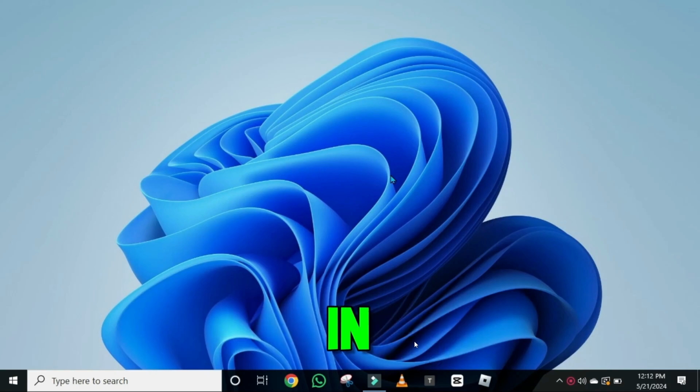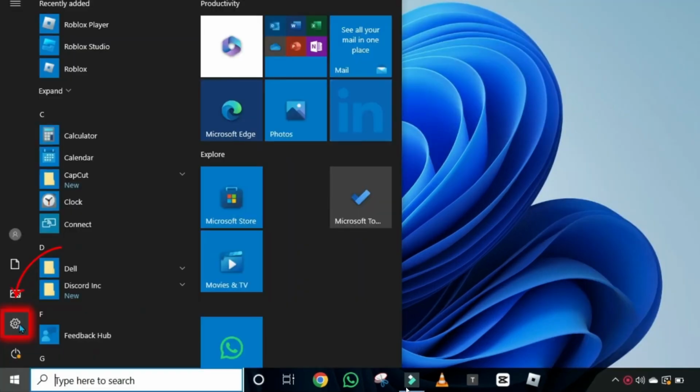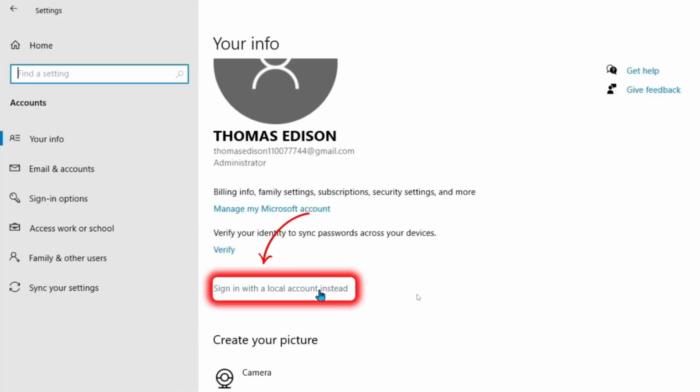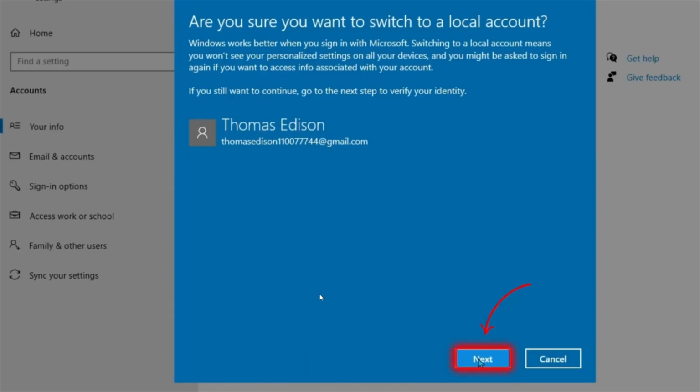In this quick tutorial, I will show you how to remove your Microsoft account from Windows in just a few steps. Start by clicking the Windows icon, then click settings inside here. Go to the account section. Here's the account section, click on it and click sign in with the local account instead.